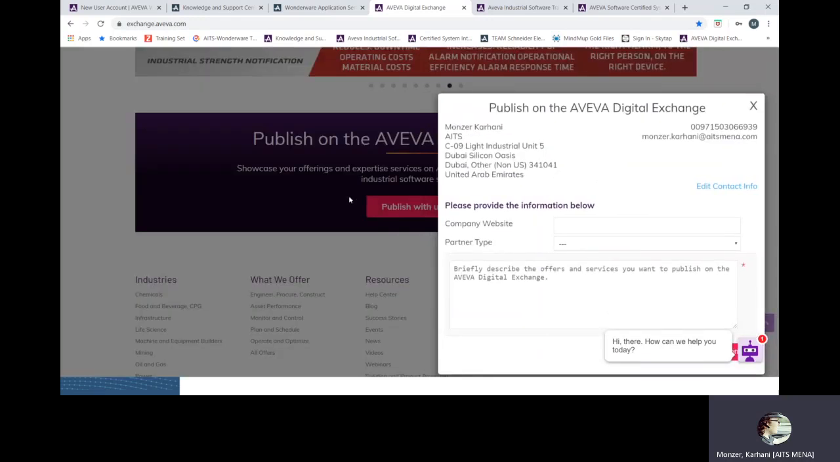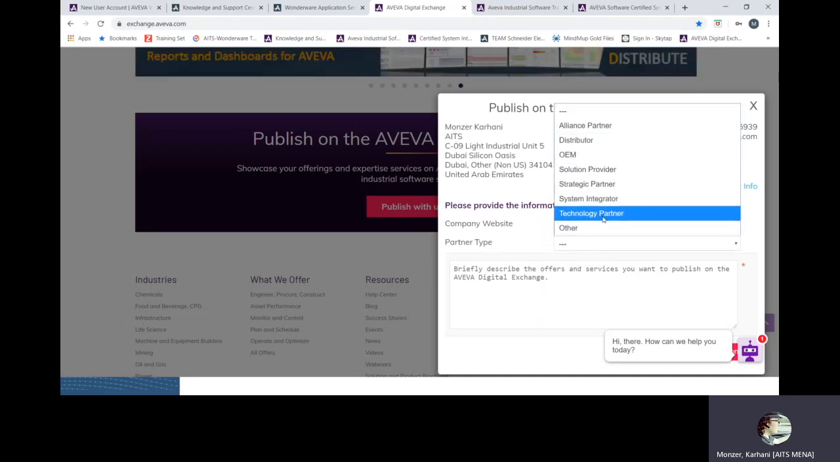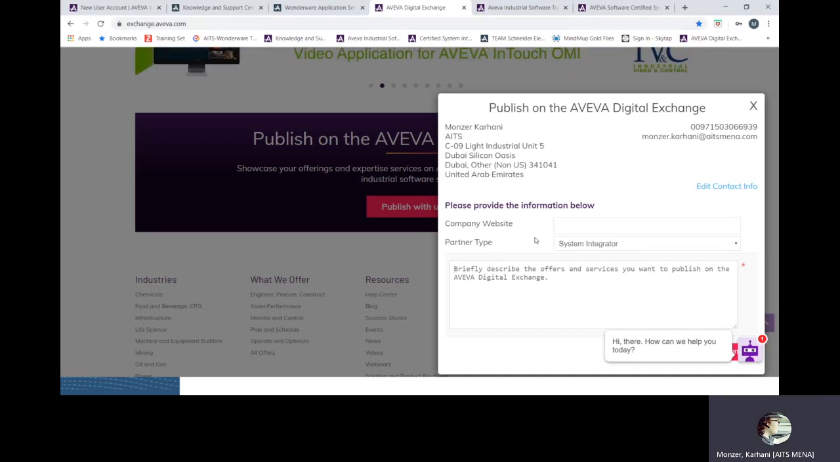You can have your own part here. So simply, what is the company website? Put it in here. What type of partner you are? I'm a system integrator. And here briefly describe your offer. I have an OMI application that does 1, 2, 3, or a new driver that is not in your library that I want to put in here, etc., etc.